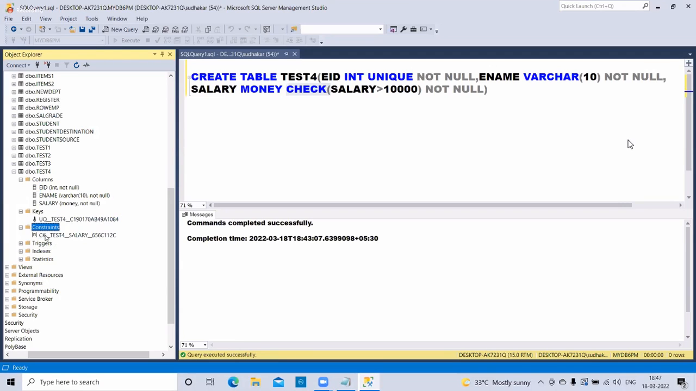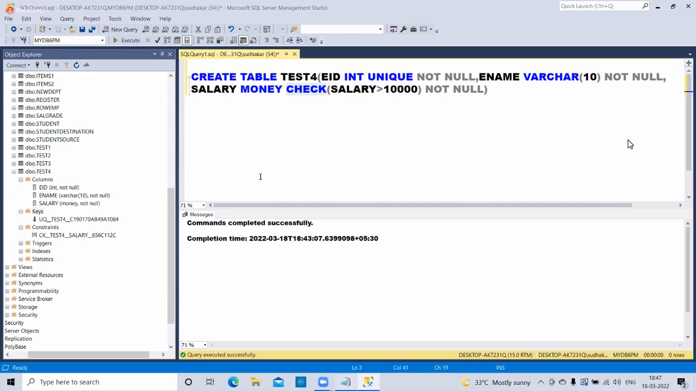Okay, right. So conditional constraints are stored under the constraints folder, and non-conditional constraints are stored under the keys folder. That's why with unique key, primary key, foreign key, I'm not sending any value. That's why we call them non-conditional constraints. But check constraint and default constraint are there. One more constraint is there now.